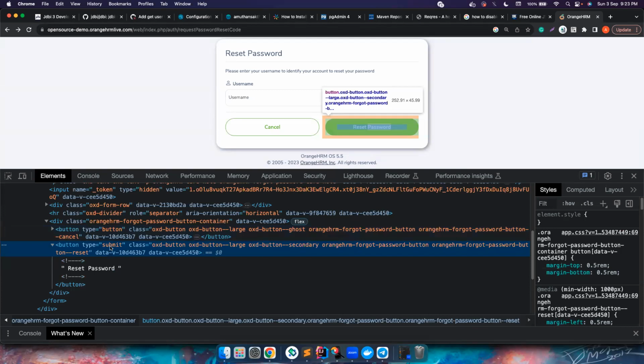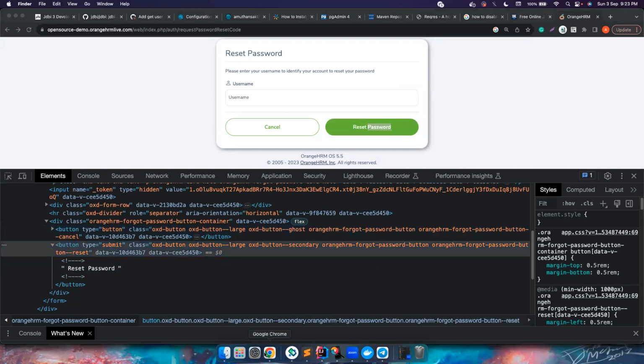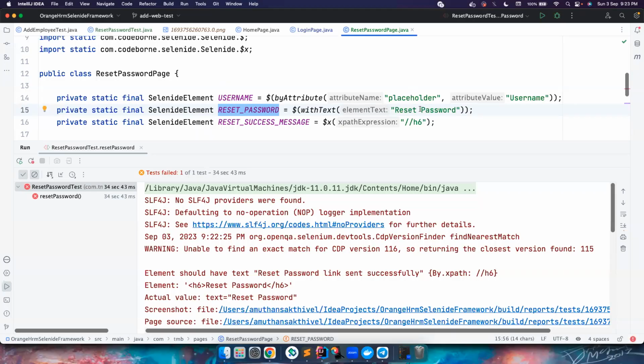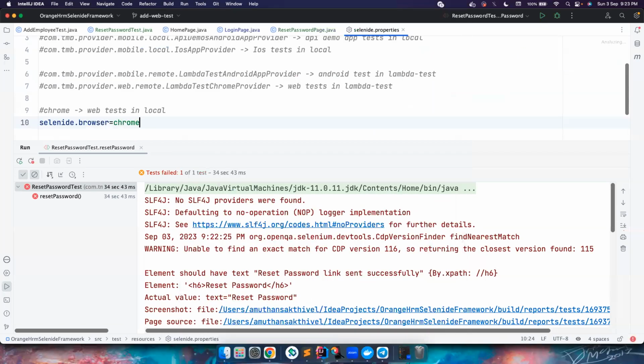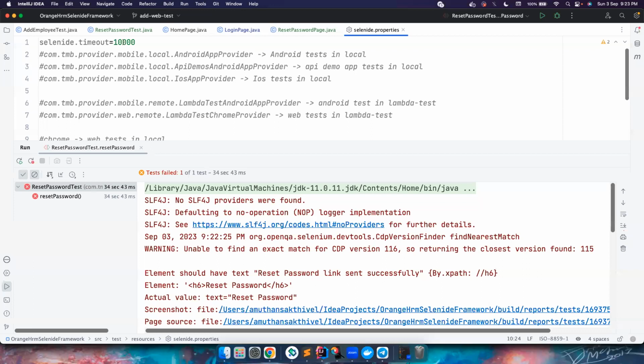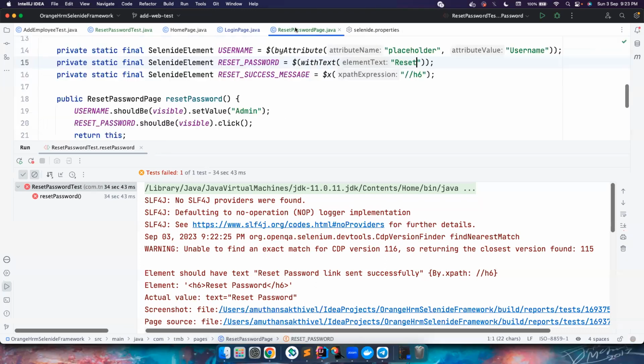Or I could do button equal to submit. Maybe this is a problem with the text here. Reset password. Or I can try something like this. Let's check the selenide.properties once again, because you can set the timeout here as well. This is applicable for all the elements. It will wait for 10 seconds for all the elements, and you can also override it for whatever element you want. So in this case, it should work. Let's try it one more time. If it is not working, we could try a different XPath.